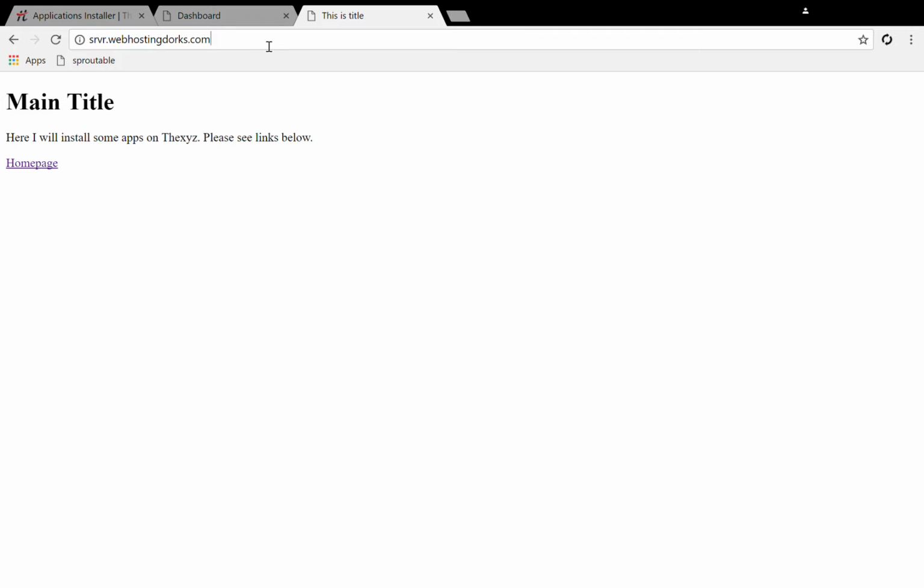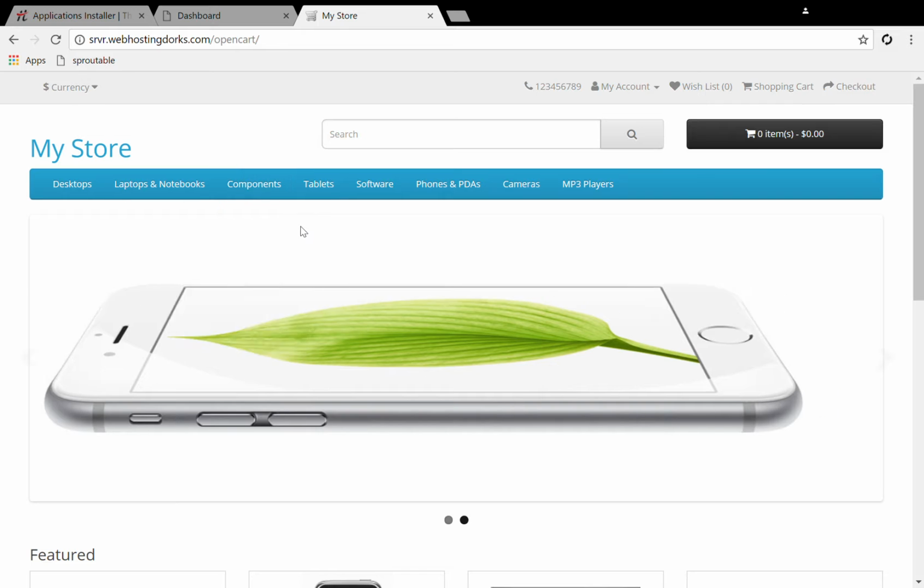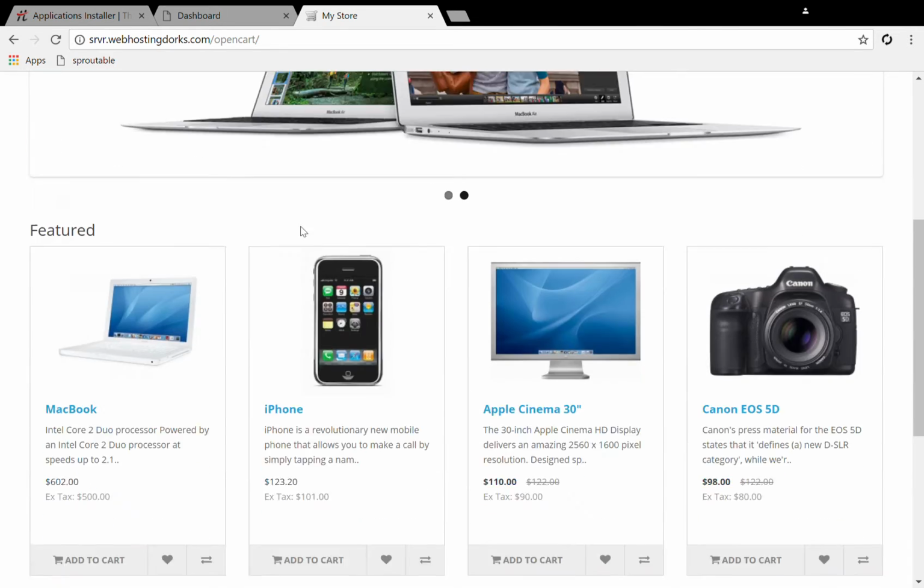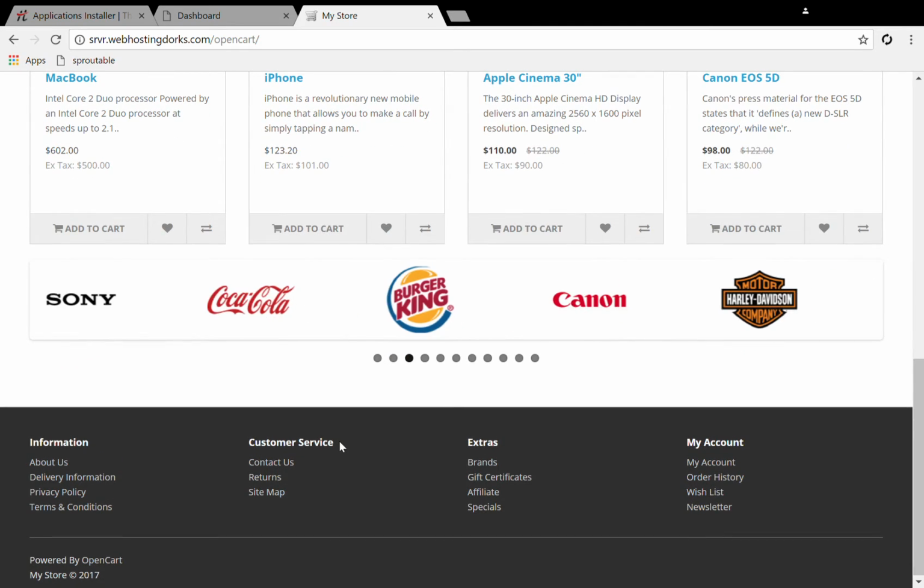So again, this is accessible through the subfolder that we specified. And there we go, we already have a store pre-built, ready for customizing.